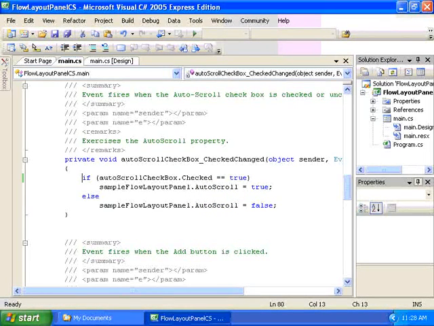In summary, use the Flow Layout panel to enable the dynamic layout of new controls or areas of your form when you want to freely position controls in a horizontal or vertical position.